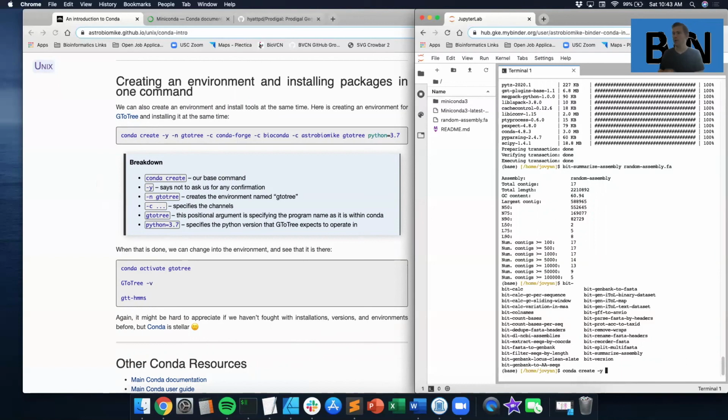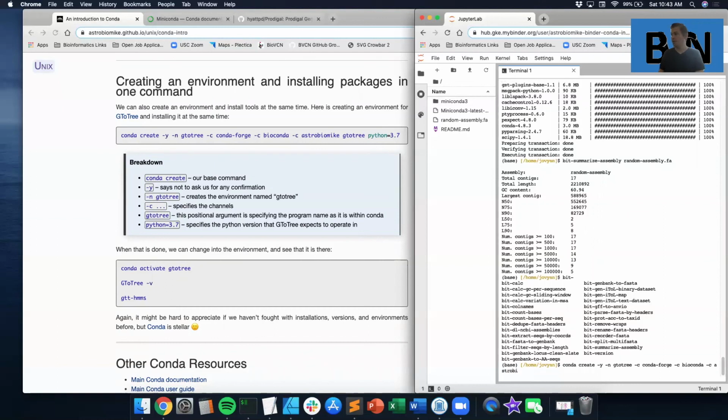We're going to say -y, just say yes, install the packages. We're going to give it the name G2Tree. So that's the name of the environment we're going to work in. We're going to explicitly list out the channels that we want it to work with: conda-forge, bioconda, and in this particular case, also astrobiomike. So you can see we left off defaults. Again, this is one of those tools that we know is available through the astrobiomike channel.